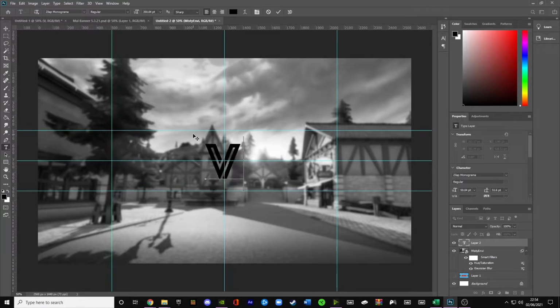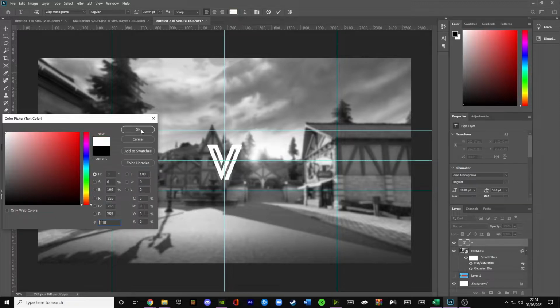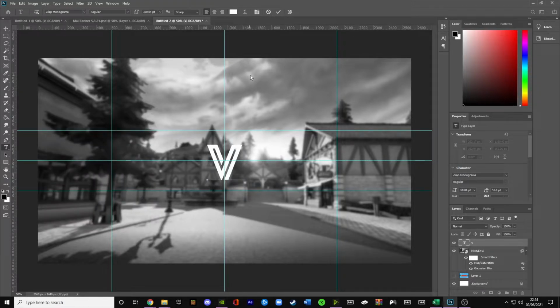You can use the arrow keys if you want to be much more precise. So if I click off that and then click back on it and use the arrow keys, it should move about. So that's pretty much perfectly in the center. And then what I'm going to do is change the color of that to white, because in my opinion that looks the cleanest. You can use any color you want really, but I've used the white one for the Vortex logo in the past.